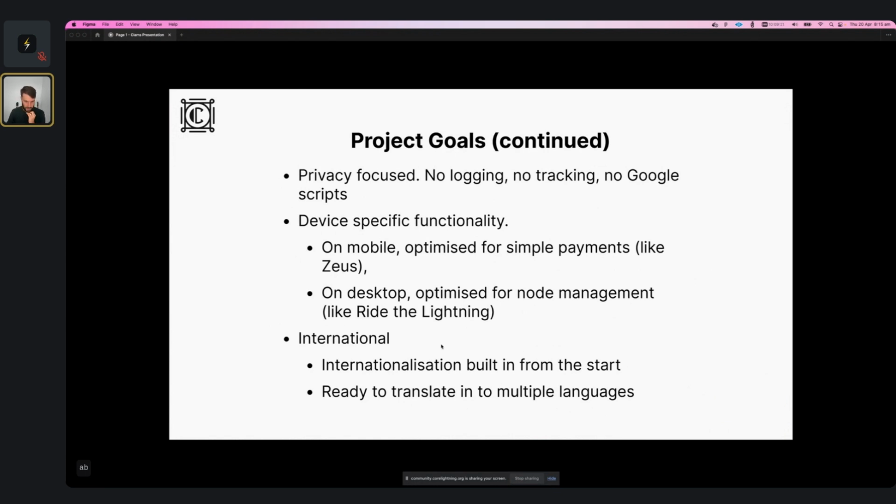And then we want it to be international. So we've built internationalization in from the start. We only have English translations at the moment, but it's all built in there, ready to translate into multiple languages. So if anyone wants to help out with that, we can definitely work with people to get some translations in there. But yeah, our ultimate goal is to have this translated into many, many languages because Bitcoin is international.